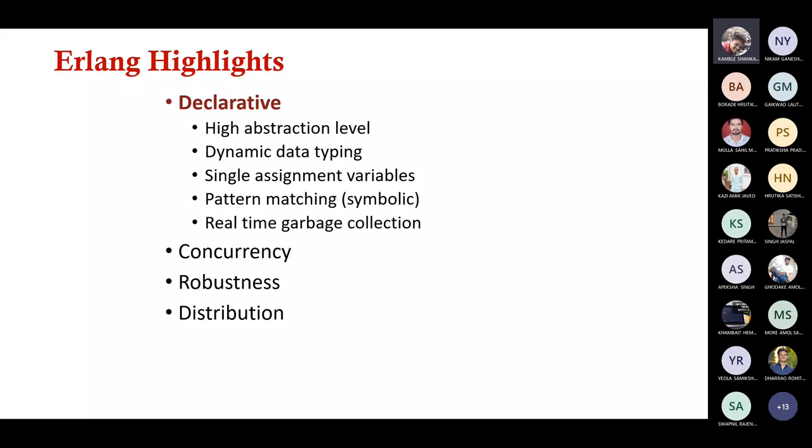So what do you mean by declarative? Declarative means a program that specifies what is to be done rather than how it is to be done. Pattern matching is usually used for assigning values to variables and for controlling the flow of the program. And Erlang is basically a single assignment language, which means that once a variable has been assigned a value, the value can never be changed. Keep this in mind: single assignment variable.